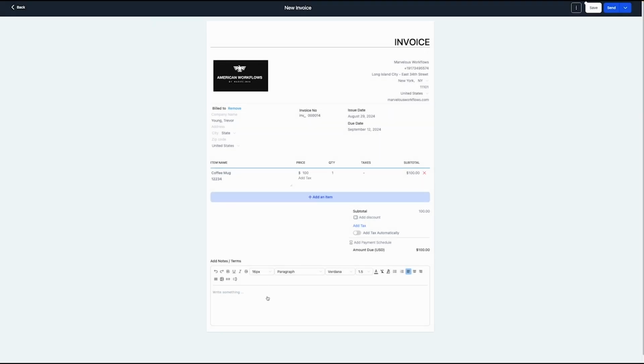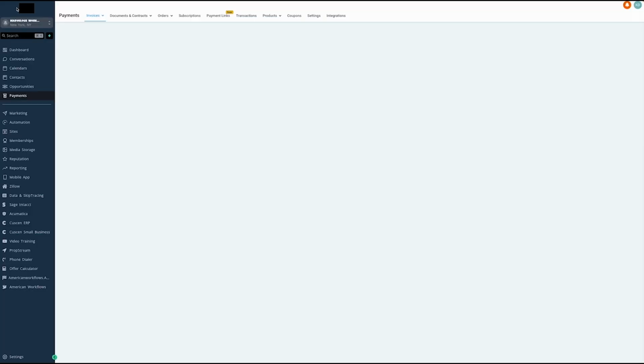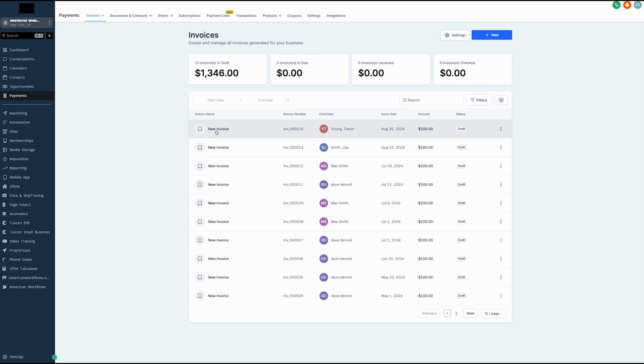And below that, if I want to add any additional notes, I can do them through here. And once I'm all done, I can click on Save. As you can see, the invoice is saved. And when I go back, I can see my brand new invoice right here with the invoice number and the customer name, issue date with the amount.